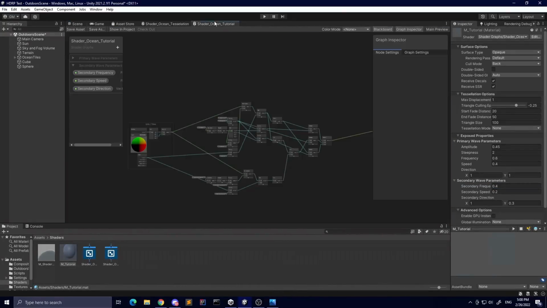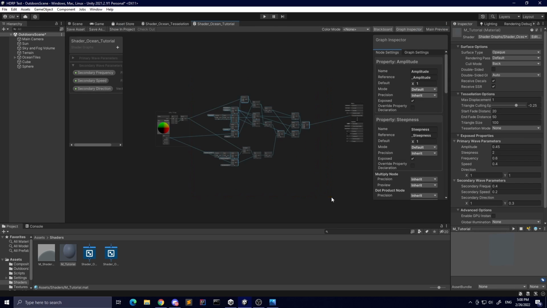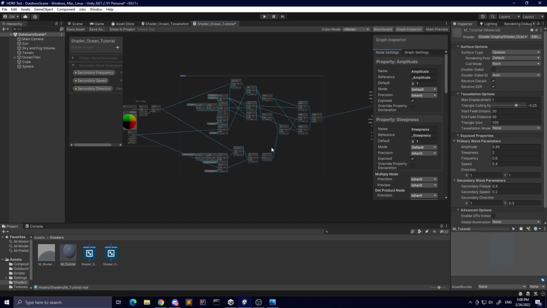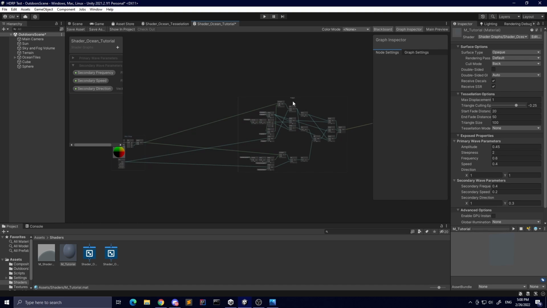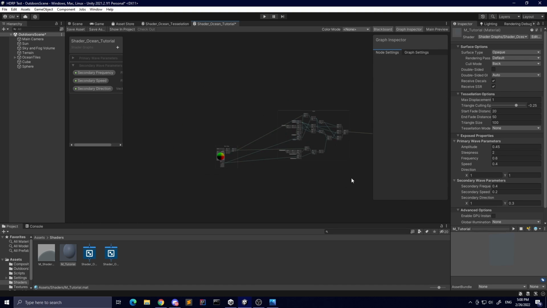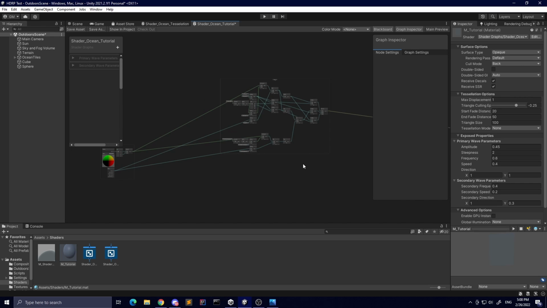So yeah, that'll take care of all the height displacement that we need. So we can group these nodes we just made into a group, call it height. So now we can drag that around and keep everything organized. We can calculate our normals now.